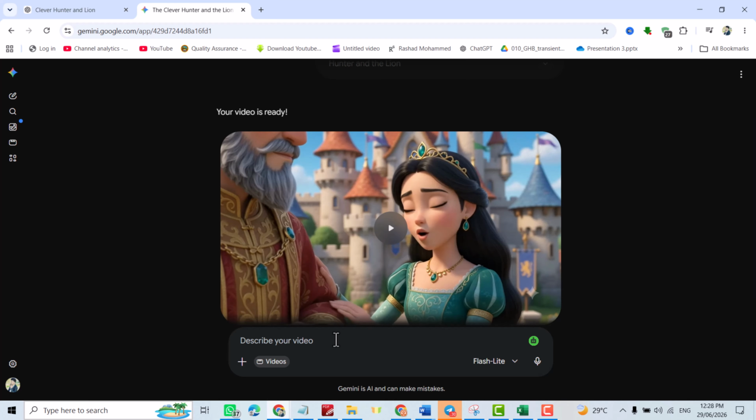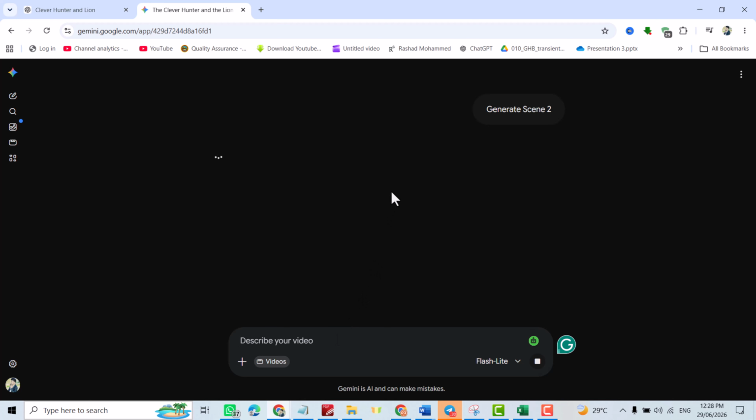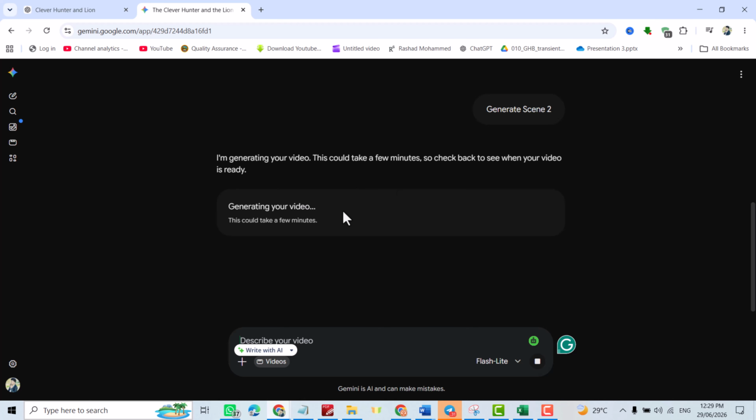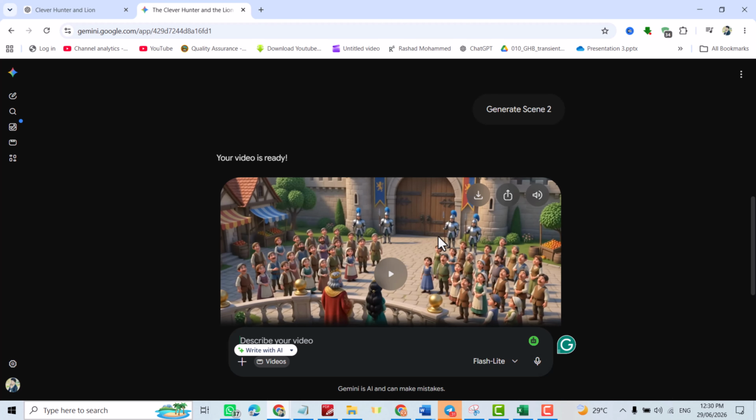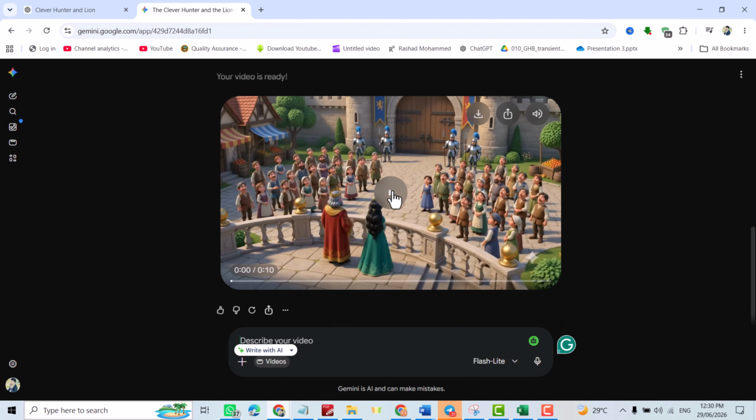Now scene 1 is generated, you see? That is the scene 1. For generating scene 2, just write generate scene 2. Great. Scene 2 is generated. Let's see.